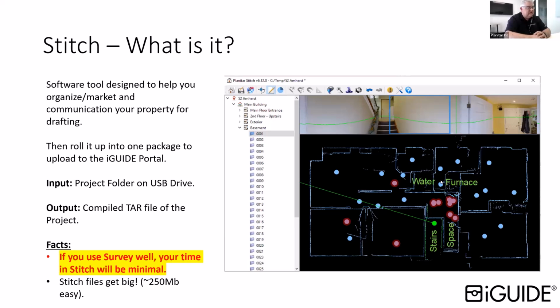Fast. If you use survey well, if you do your upfront work, capturing the property, the building, the room, and aligning the properties, your time in Stitch is very small. I emphasize that because I don't want new users walking away thinking, oh my God, after 2 hours of surveying a property, I'm going to be somewhere else 2 hours before I can even upload it. No, if you've done your alignments well, you don't need to communicate, and you've got your panos spread out, you've got very little work to do, and you might be in there for 2 minutes. It's just a way to bundle everything together and communicate it.